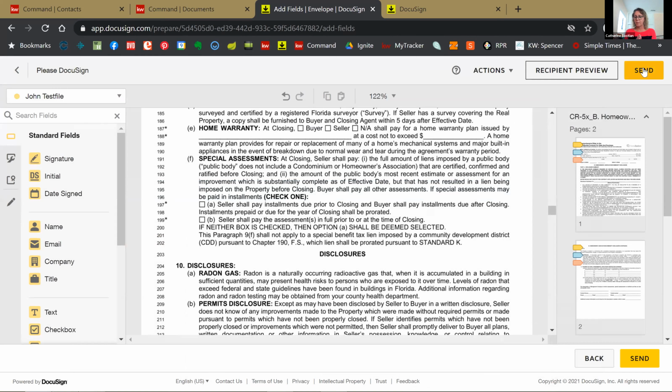And the whole envelope that we created goes out in cyberspace and goes to them, and they get an email to sign it. And I've not had any difficulty with anybody being able to sign this on their computer or on their phone, or no Apple issues or anything either. Everybody seems to be able to do it pretty easily. So that's a plus.